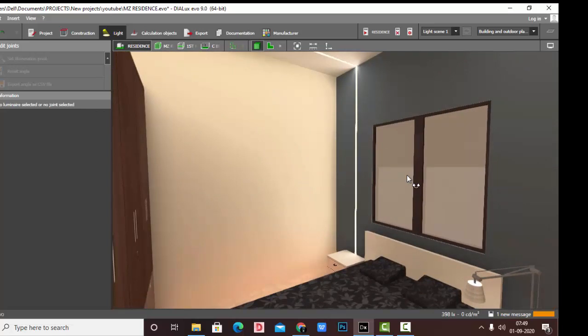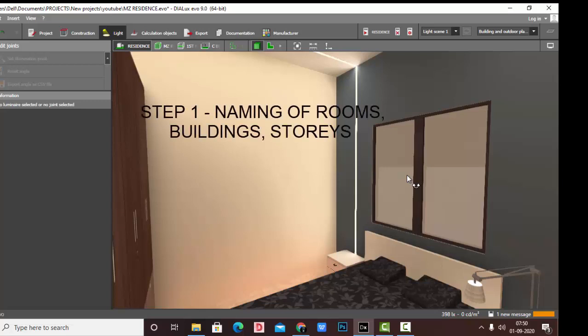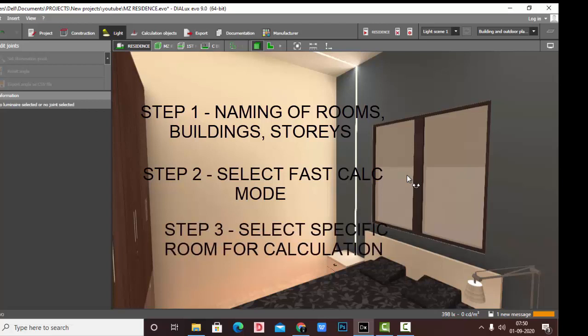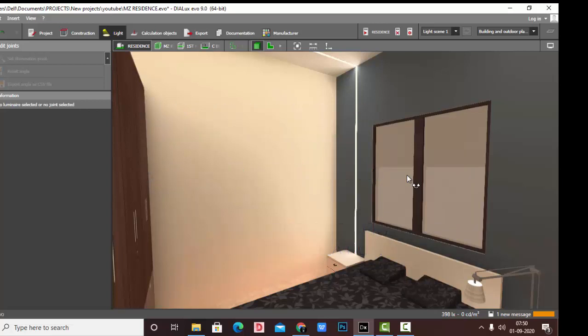So guys, this is a very simple and easy trick. It reduces your calculation times by minutes. It might be 30 minutes, 40 minutes, and it reduces to say 2-3 seconds. So it's super easy, super fast. And all you need to do is just name the room, storey and buildings properly and make the calculation setting in the fast mode. Select the specific room in which you need to do the calculation, run the calculation, and the results are done.